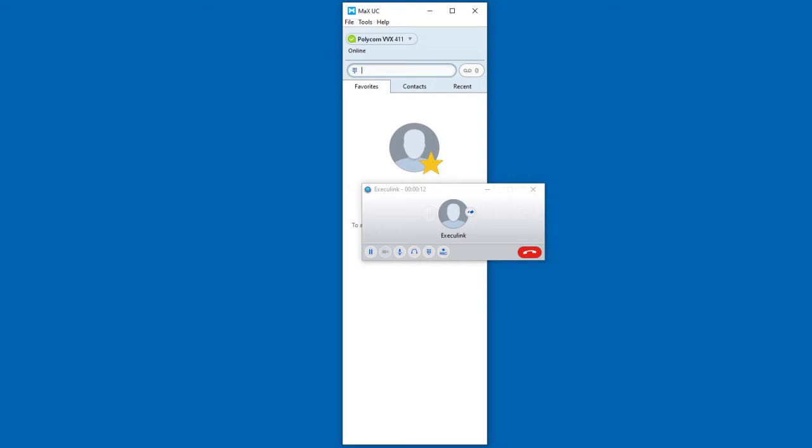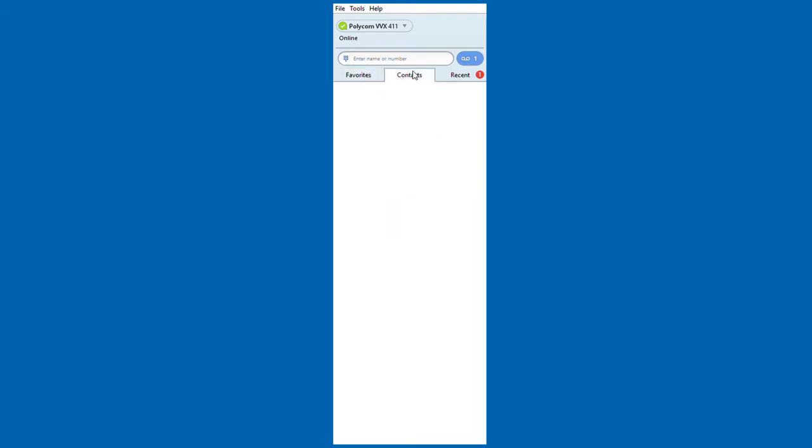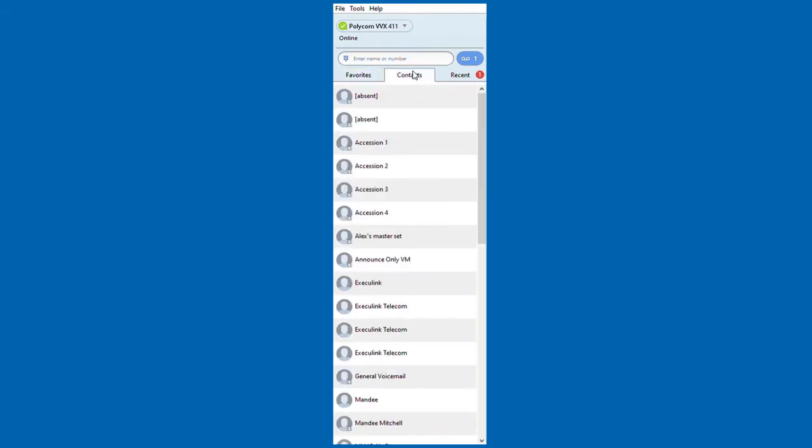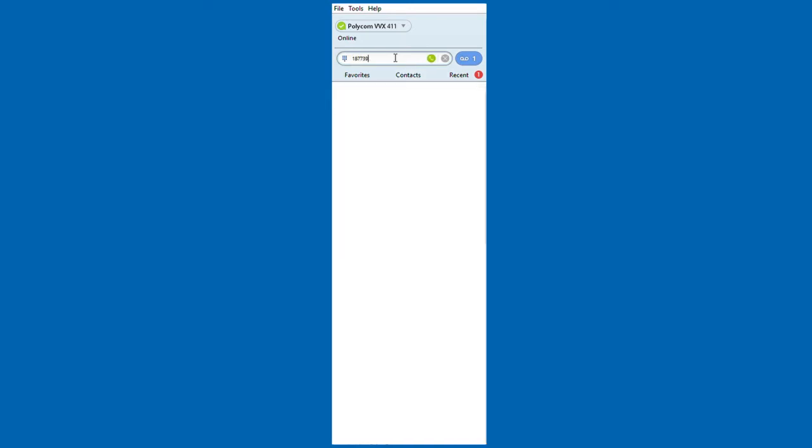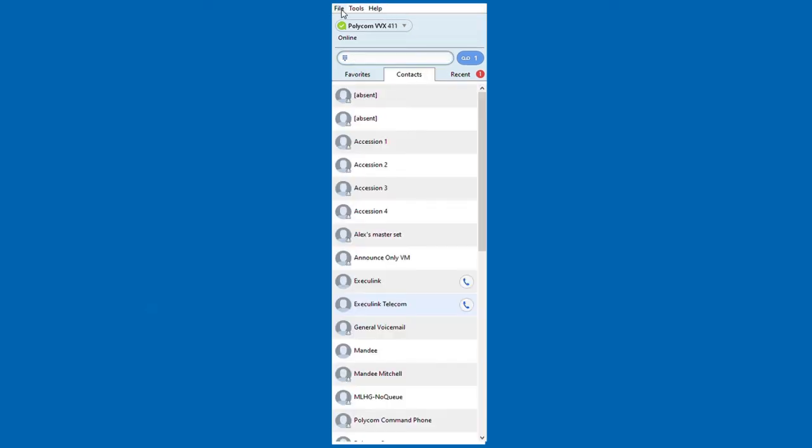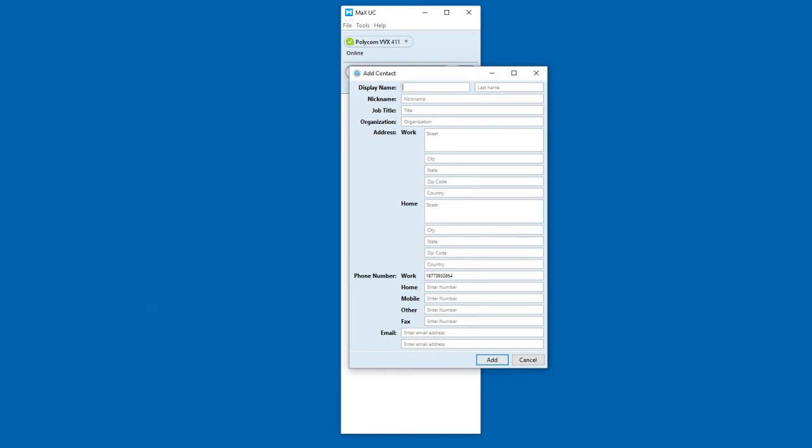Now let's manage your contacts. Press the Contacts tab at the top of the screen to bring up your list of contacts. Note that any changes you make to your contacts will be made across all devices associated with that line. To add a contact, type the number you would like to add into the search bar, then click the Add to Contacts button. Or simply click File, then Add Contact. Input the contact details, and then click Add.